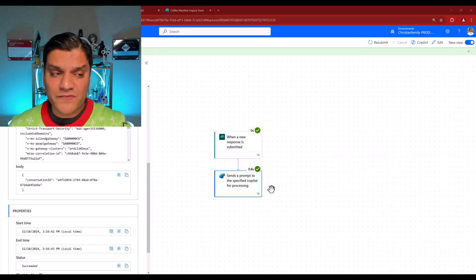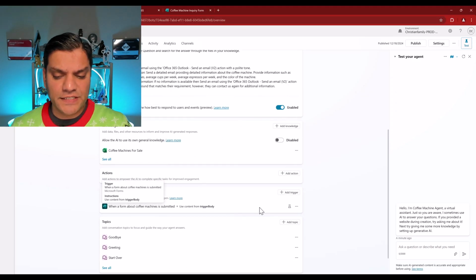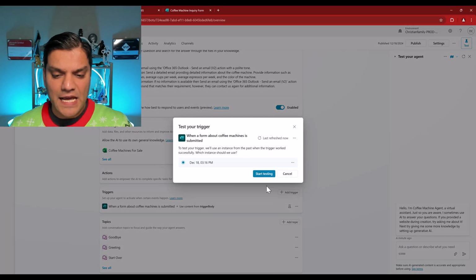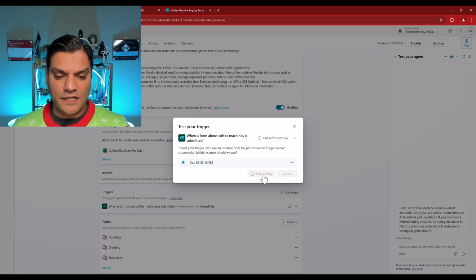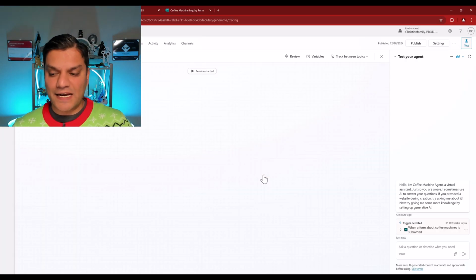Well, the best way we can confirm that is, first of all, go back into our Copilot Studio right over here in the trigger section, right in this thing where we have the test triggers. Let's click on that. I'm going to do a start testing. I'll click on start testing because now it's going to test our new trigger. Once the trigger fires, it takes us directly into this activity piece over here.